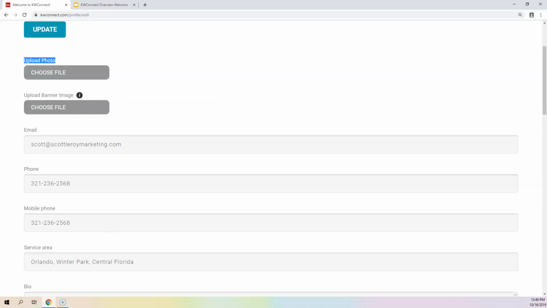So if you've got an image you want to use as that banner image, but you don't have it in that size, we do have a class that shows you specifically how to resize your image to get it to those dimensions. And I just sent that over to you in the chat window there. If you're watching this on a recording and you want that link to that class, just send us an email at support@scottleroymarketing.com and we can get that sent over to you.